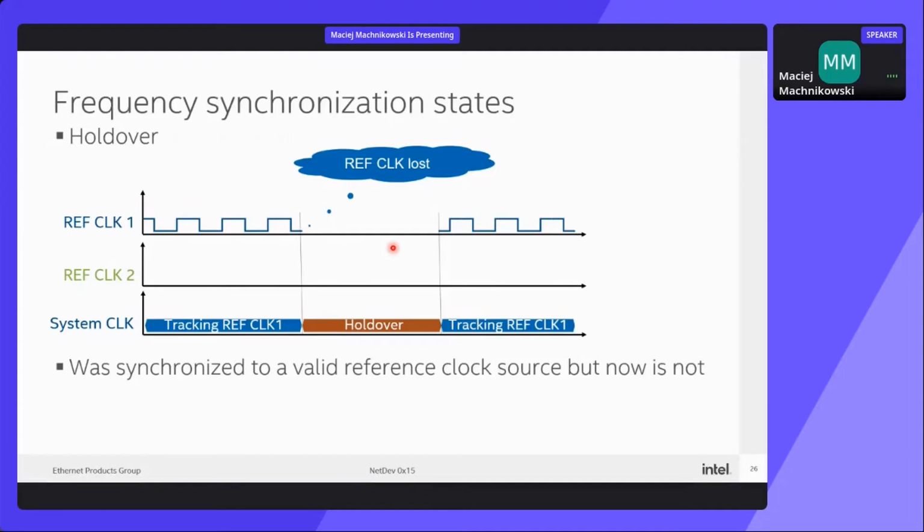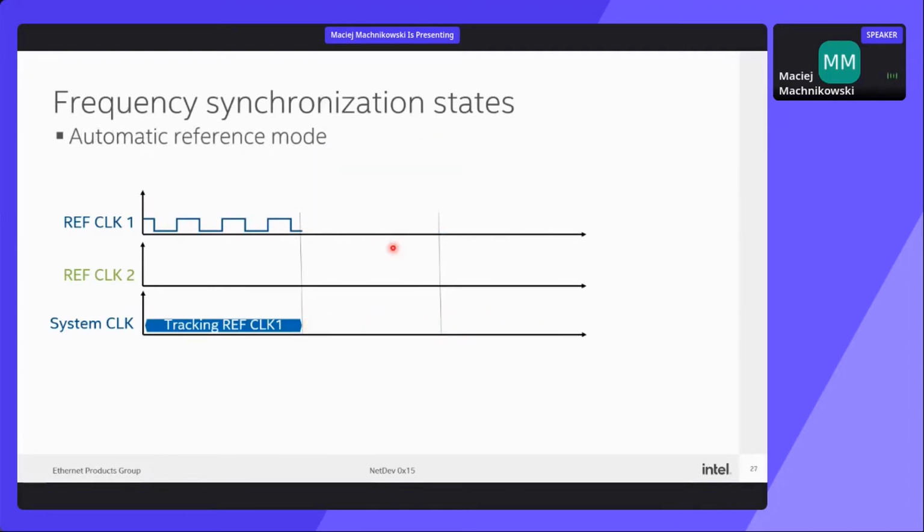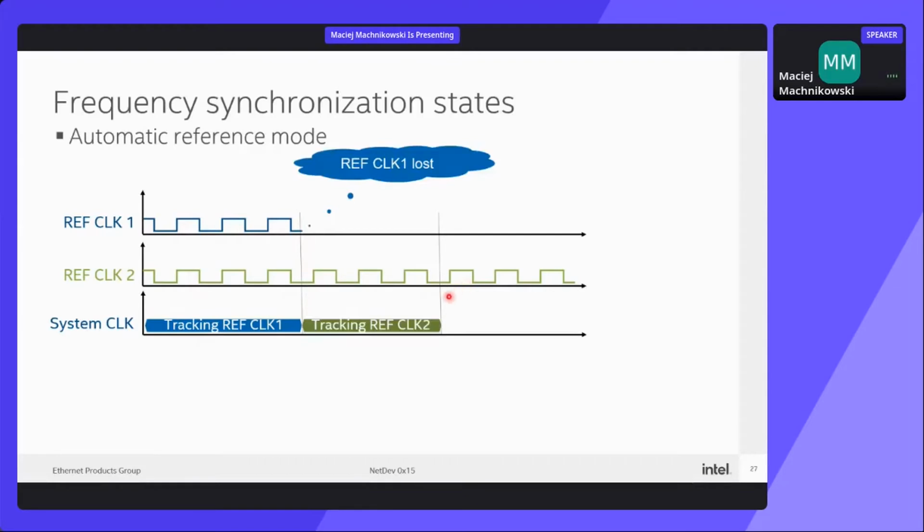And the fourth, which is maybe not a state, but a possibility, is to automatically track different clocks and switch between them. In this case, when our reference clock number one goes away at a certain point in time, but the other clock is still running, we will switch to tracking the other clock. And whenever the higher priority clock gets back, we will start tracking reference clock number one again.